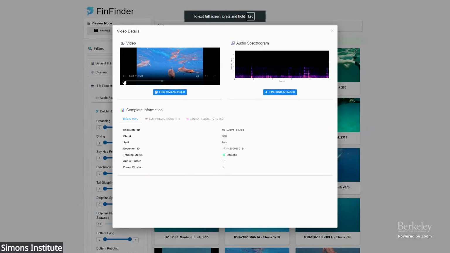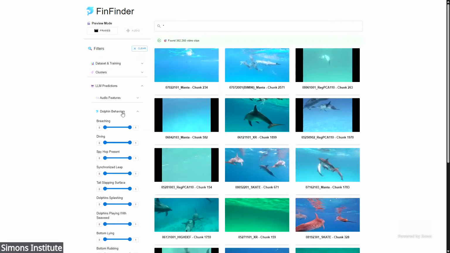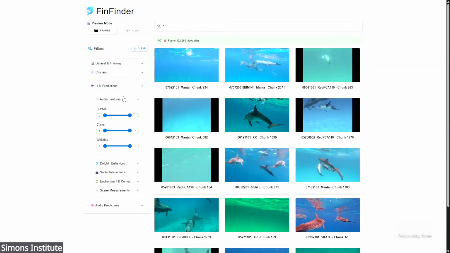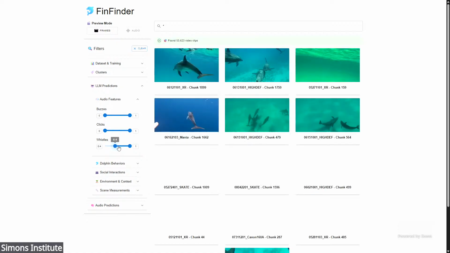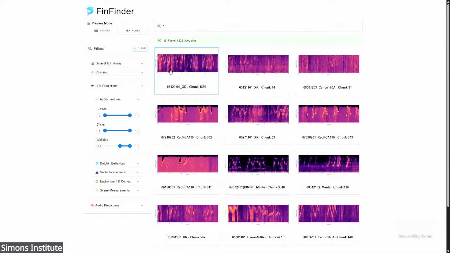But this actually goes a little bit deeper. We also have the audio features, those ChatGPT looking at the audio frames, and we can do things like, let's find all the whistles in our data set. So come over here, move this slider up, and you'll see a bunch of clips, but it's a little bit hard to tell. And if we switch to the audio view mode, now you've got audio vision. You can see all these different clips.